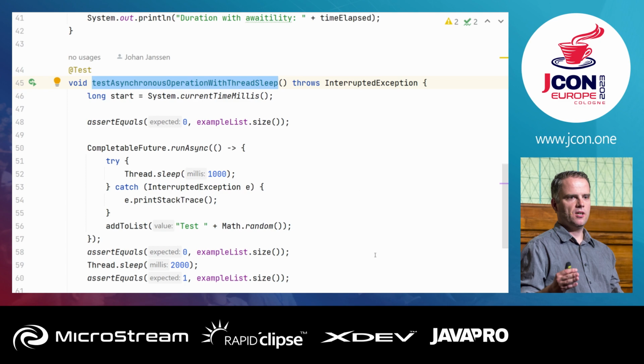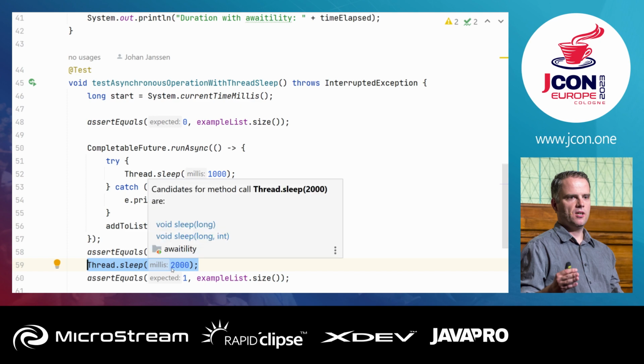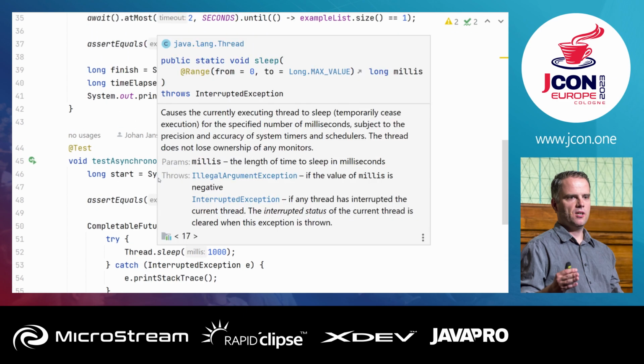So here, for example, I basically do a thread.sleep in my unit test, which is a bit ugly, because if you run the unit test on a quicker machine, maybe this can be like 1 second, or if it's on a slower machine, maybe it needs to be something else. So it's not really efficient, and it's a bit ugly, basically.